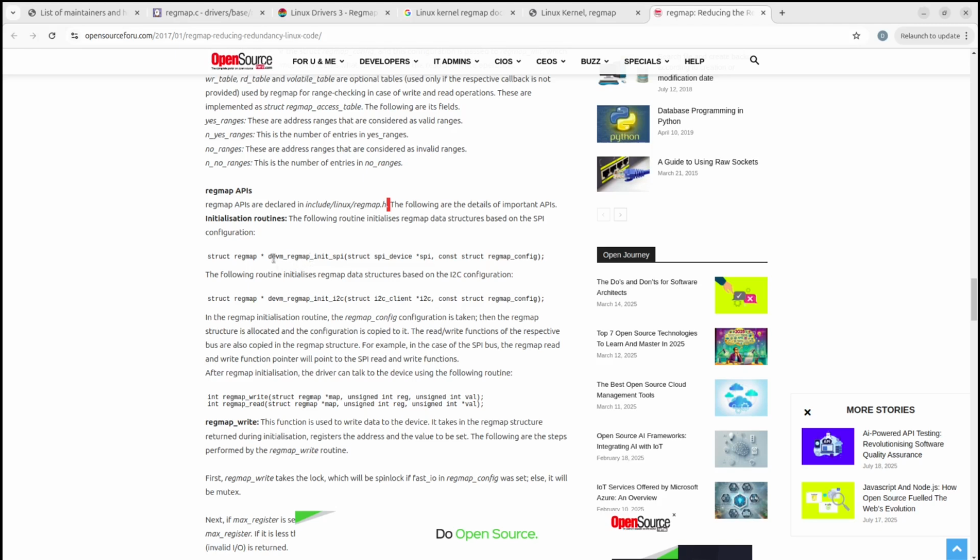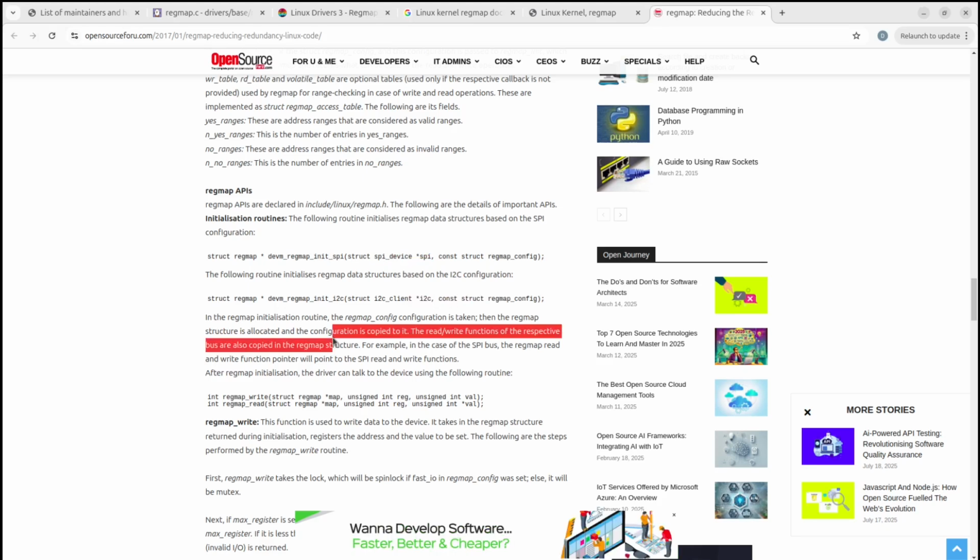Initialization routines, we have used this, right? Regmap dev regmap init I2C. As I said, it supports SPI and I2C, so there is an equivalent API for initialization via SPI. It takes the SPI device handler and the Regmap config. Similarly for I2C, what we saw in our driver, we had the I2C client structure and then the Regmap config.